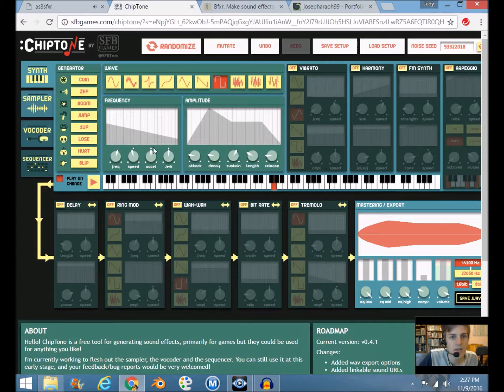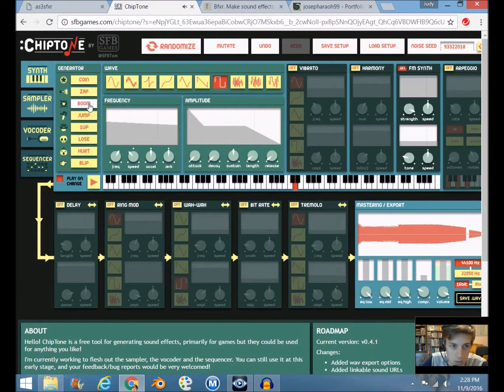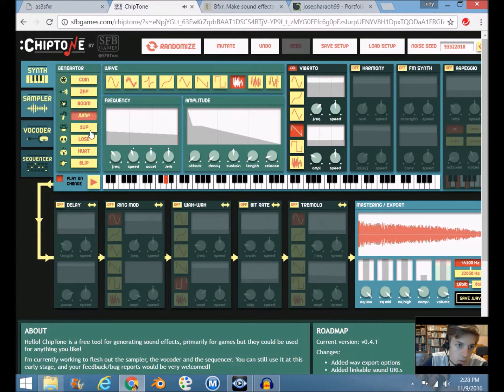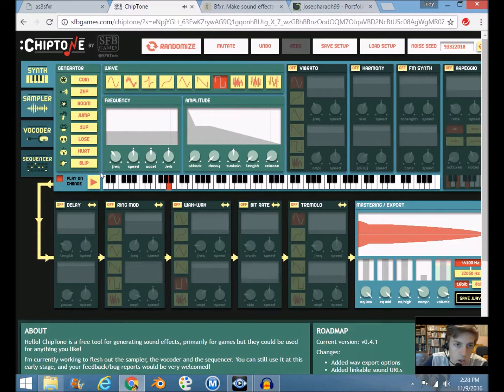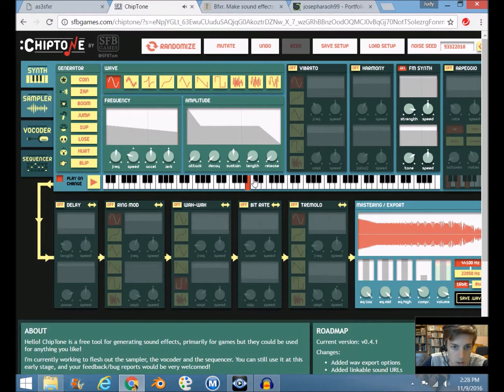Okay, so let's check out the next one. This is chip tone. It looks a little bit better. It's, I don't know what the word is to describe it, but it's definitely different. So you see we have a number of options here. And so here's one cool thing you can do with this one. Suppose I click on zap. That's a zap. I can actually change the pitch and make it higher and lower, and I can also change the type.